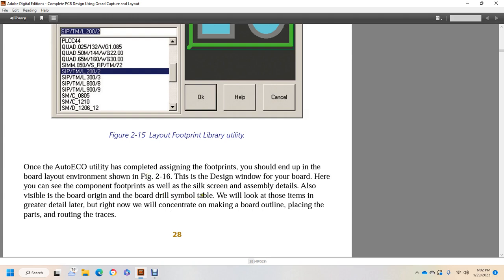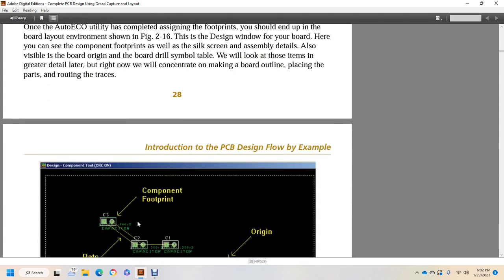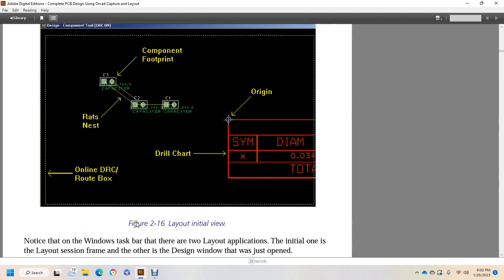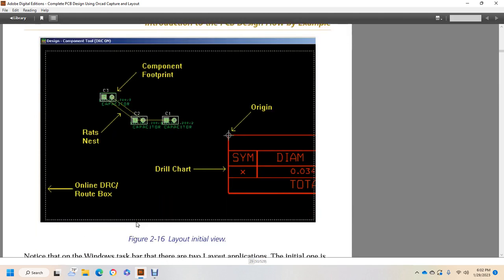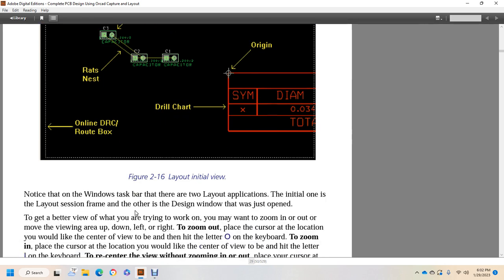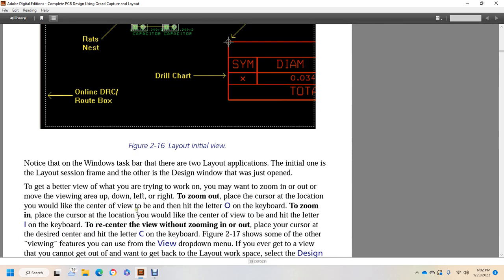The board drill symbol table. We'll look at these items in greater detail, but right now we'll concentrate on making a board outline, placing the parts, and routing the traces. So here is what you see in the layout initial view: your origin, drill chart, component footprints, your rat's nest, and the outline DRC route box.